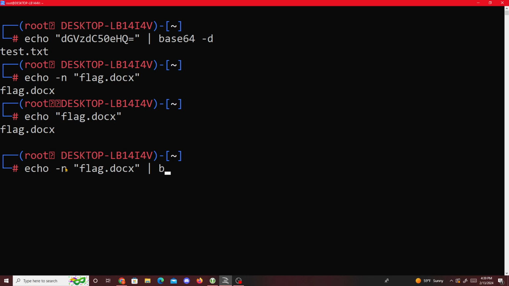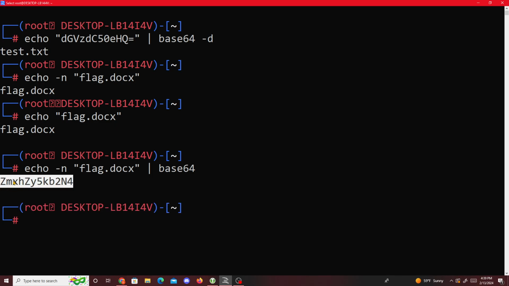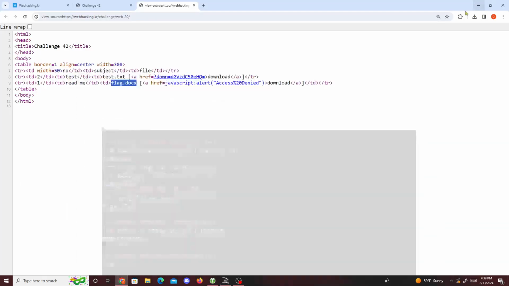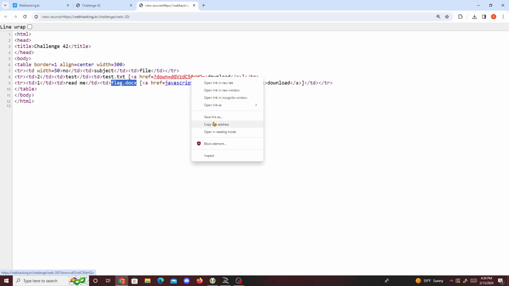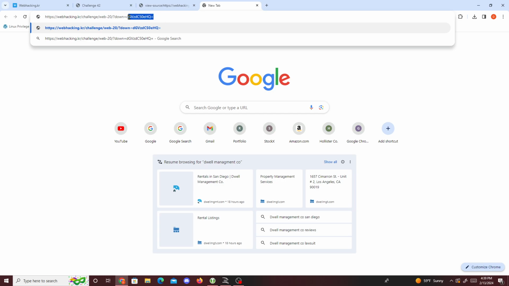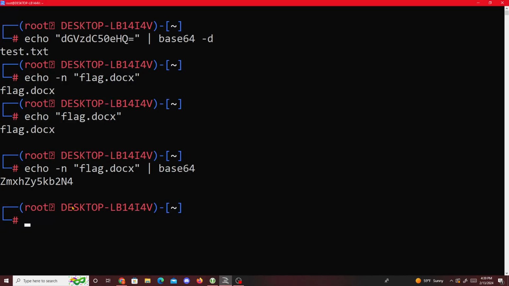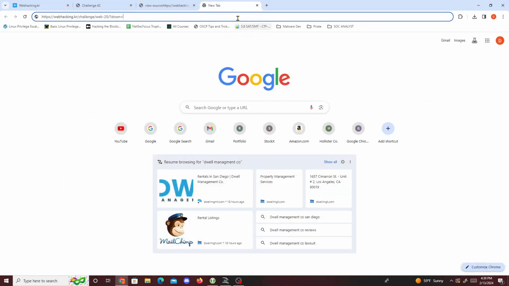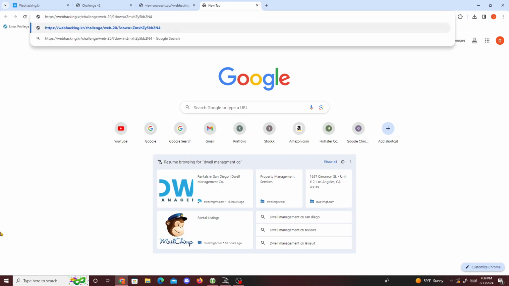Then we pipe to our second command, and we just base64 encode it. And right now we get this value. Now we can go back, copy the link address, paste it, and this time replace the last part of it with the value that we got from the base64 encoding. I copy this and paste it inside my web browser and press enter.